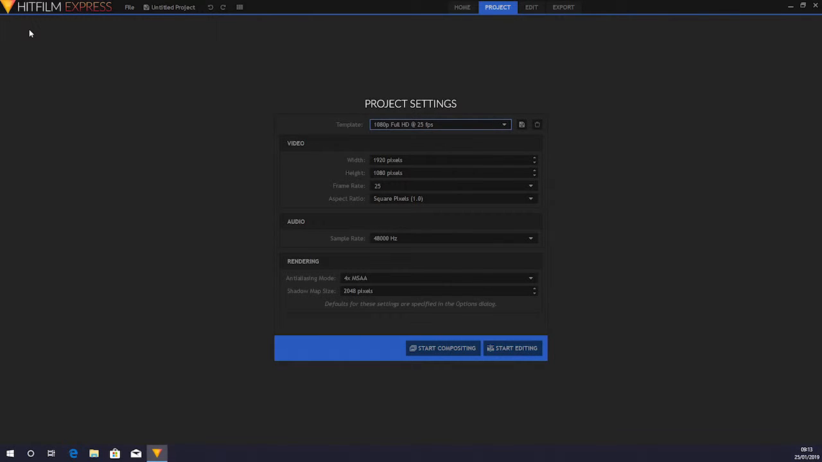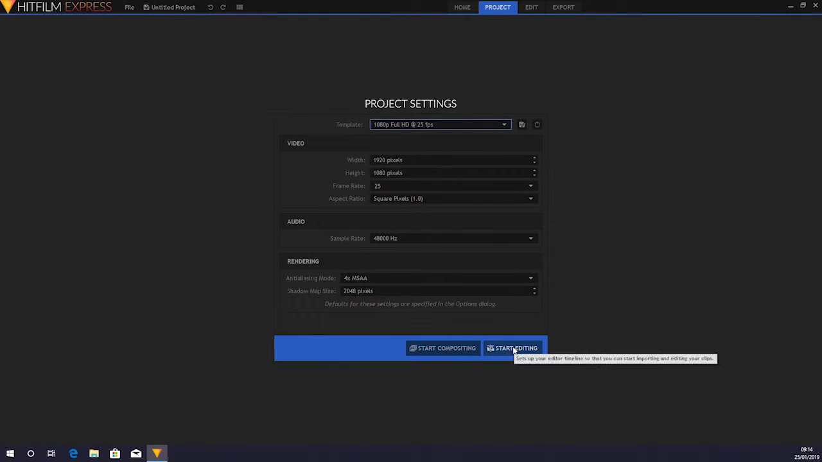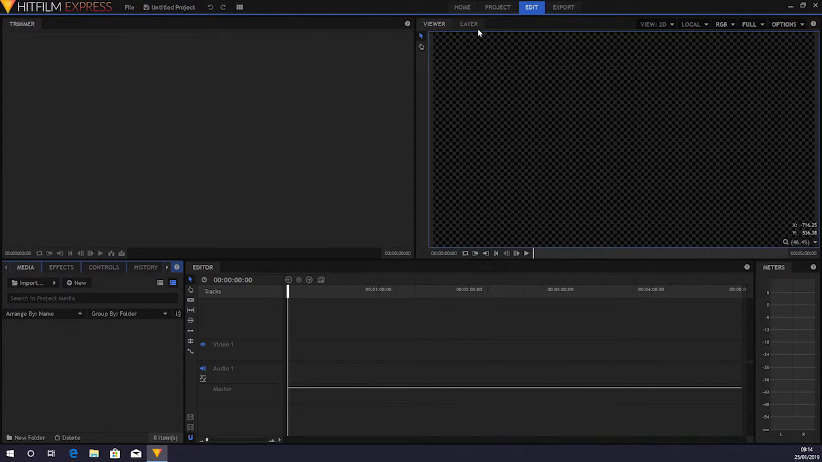Our project needs settings for YouTube because that's where the video is going to go once we've edited it. So we need 1080p full HD at 25 frames per second. You click on the down arrow here, you can see there's a few choices. So if we were putting our film on Instagram or somewhere else, we can choose those. But for our project, we need this one. So we're going to now click on Start Editing. And as you can see, we've gone from Home through Project Settings to Edit. So we've worked across these tabs at the top.